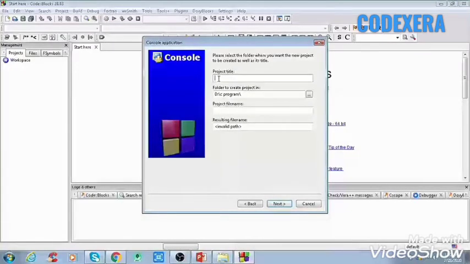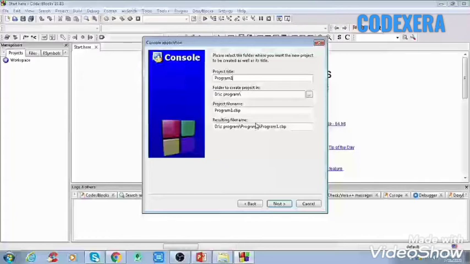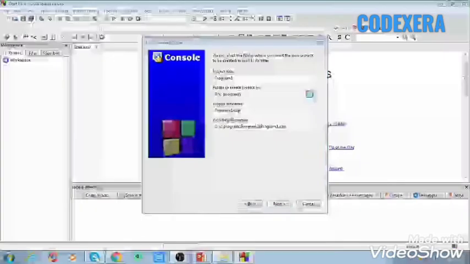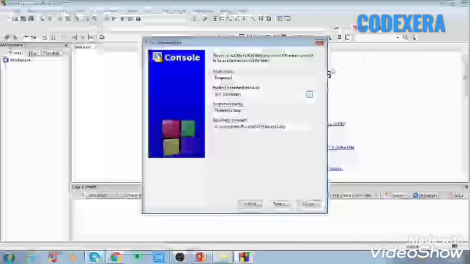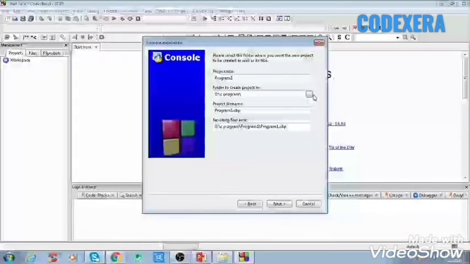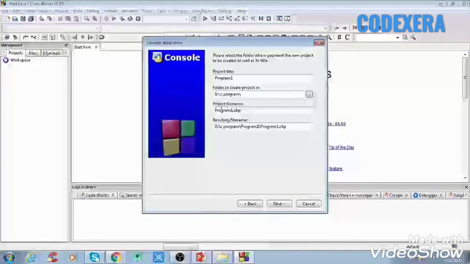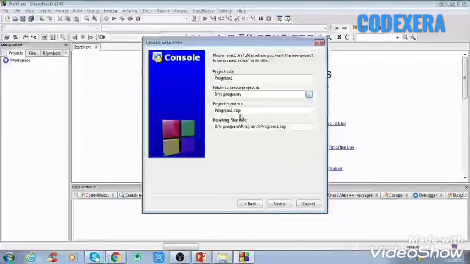Here it will ask for the project title, that is your file name. I will write program first, and this is the destination where our file will be saved. We can change the destination by clicking on this three-dotted button, and after that it will show the project file name with the extension of C language, and this is the complete path where our file will be saved with the full name.